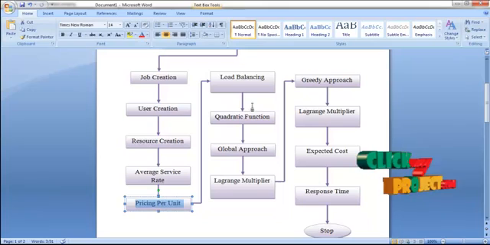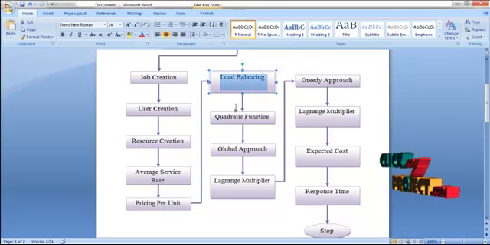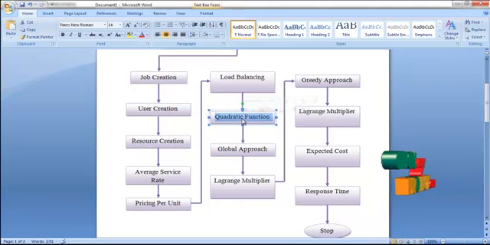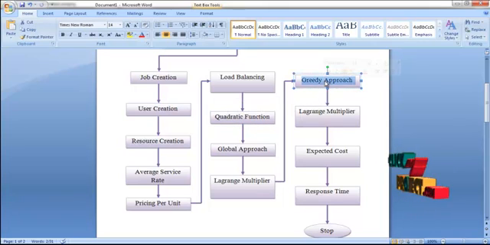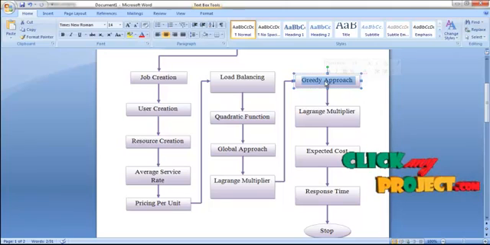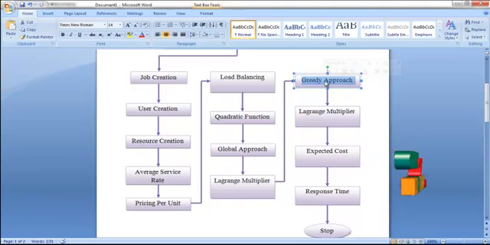And then the load balancing. In load balancing, we have to find out the quadratic function. In that, we have two methods, that is the global approach and the greedy approach. In the global approach, we find out the Lagrange multiplier, and in the greedy approach, we have to find out the Lagrange multiplier also. Using this global approach and greedy approach, we find out the expected cost and expected response time.